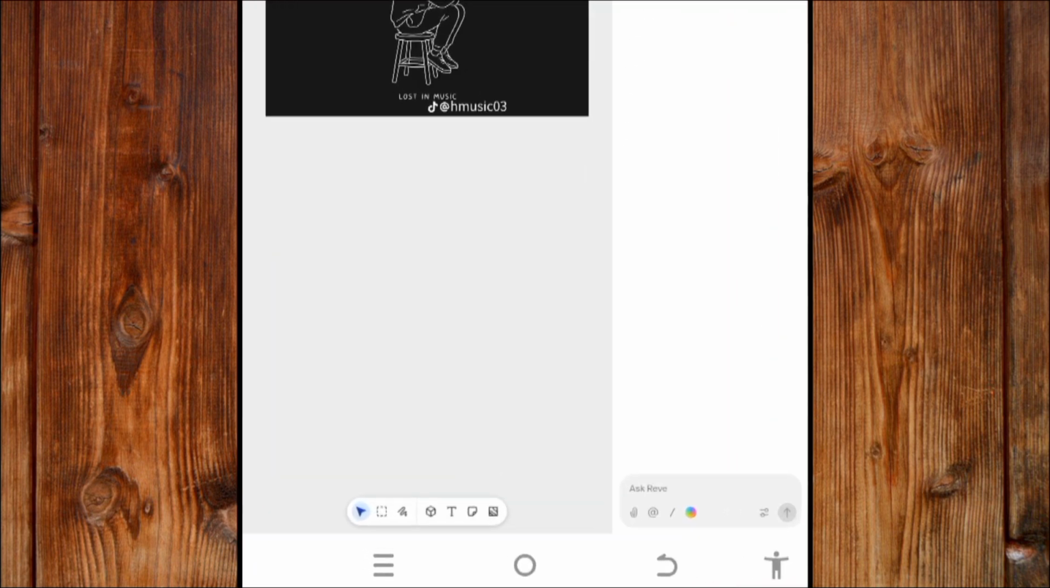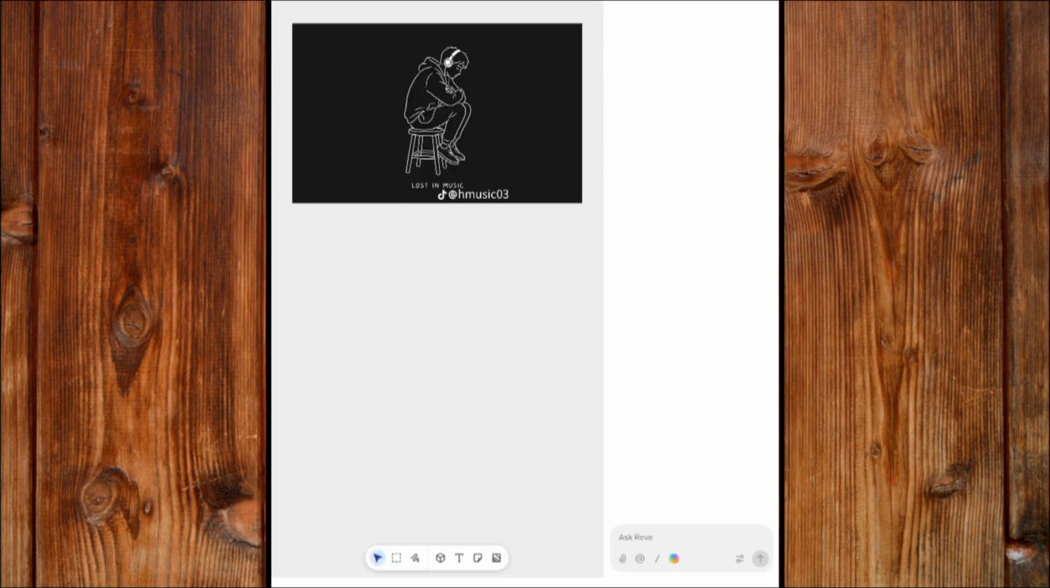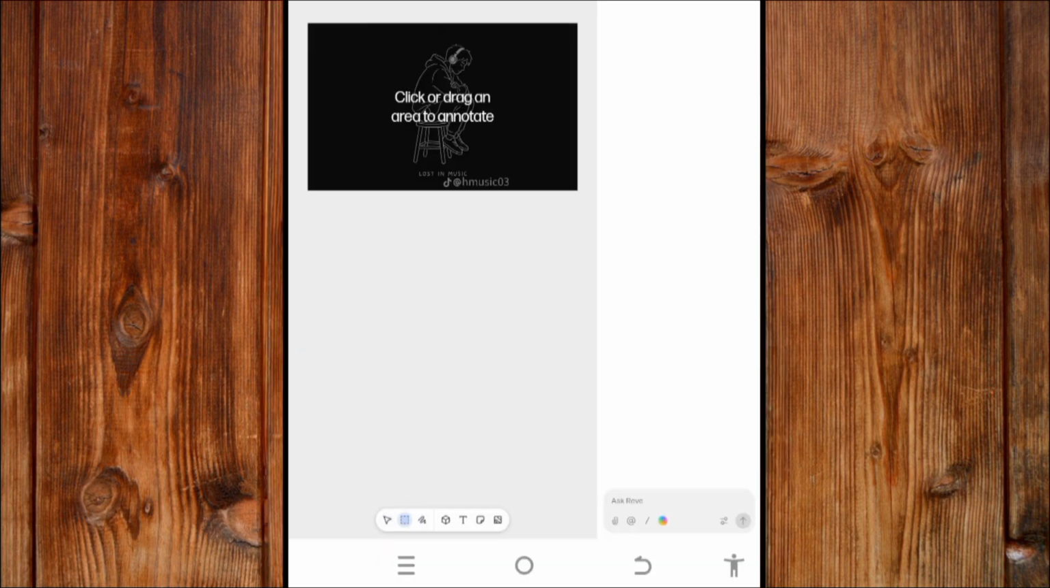Now here you can see this icon here. These icons are used to add the edit. Like here, you can select a particular place here. You can drag the annotation here or the part you want to make visible. You can see and describe how you want the AI to make it look.